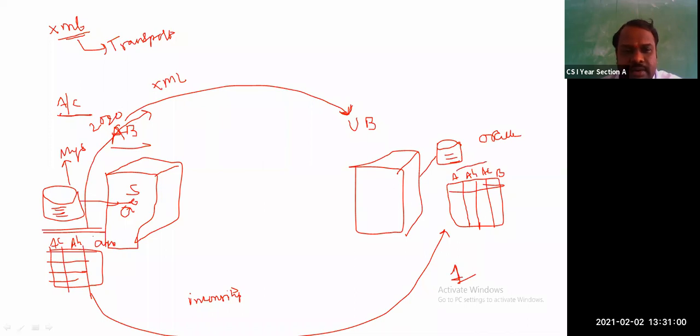Each database has its own functionalities, but I want to merge these records here, or I want to send one record from here to here. They are incompatible before transmitting. But if you make it an XML document, this XML document is platform independent. Any platform can understand this XML document.